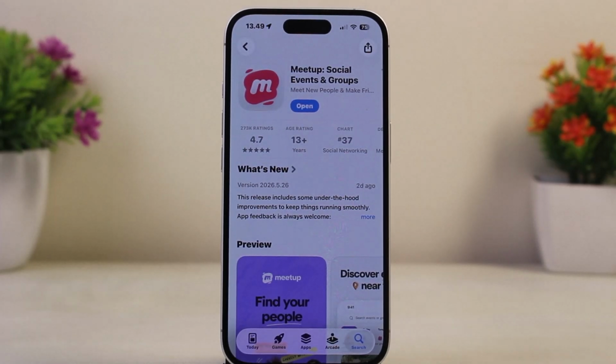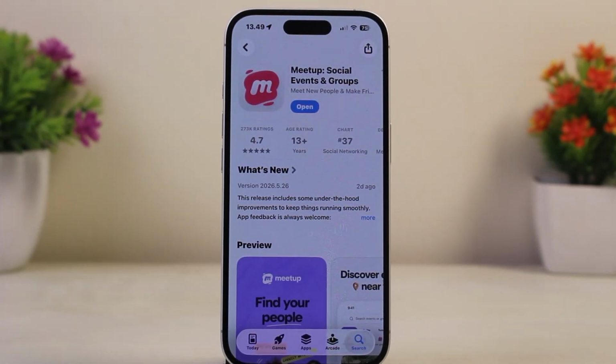Hey everyone, let's talk about how to fix Meetup RSVP error. So to fix this issue, you can start by logging out and then log back in.